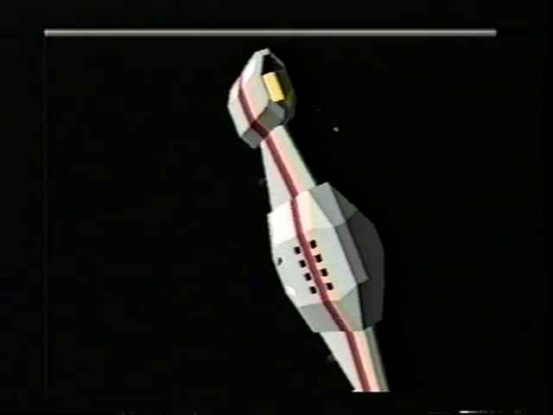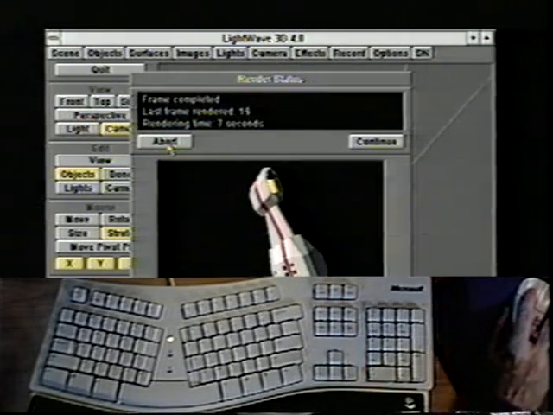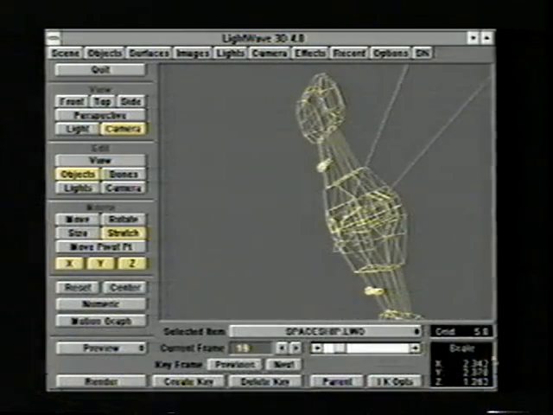Now notice we have some blocky lines in here. This is because I'm not using any anti-aliasing, plus the fact that this object isn't very detailed. To get out of viewing the full-size display, all you have to do is hit any key on the keyboard or hit a mouse button. And then we can choose to abort from this render status panel.